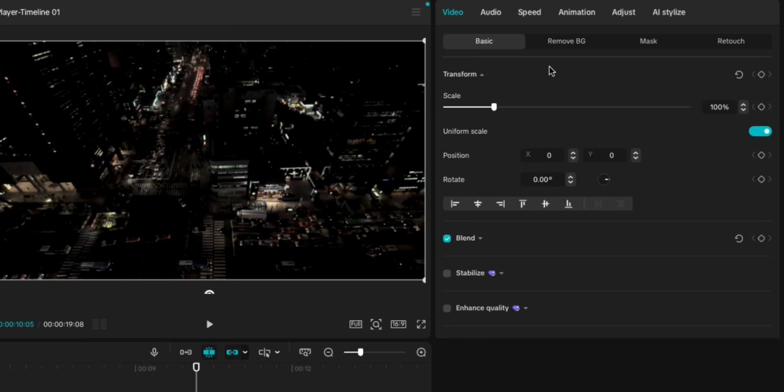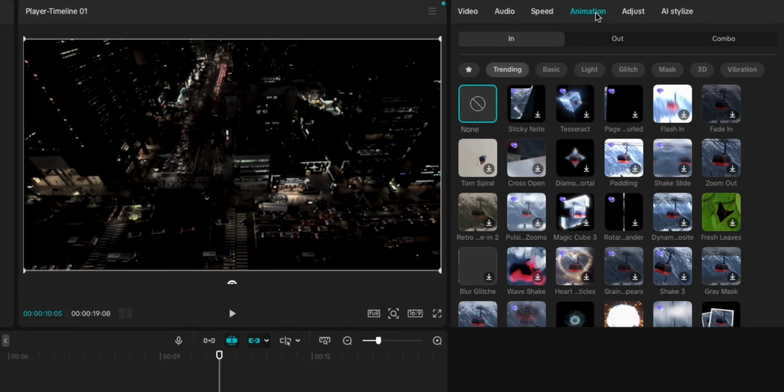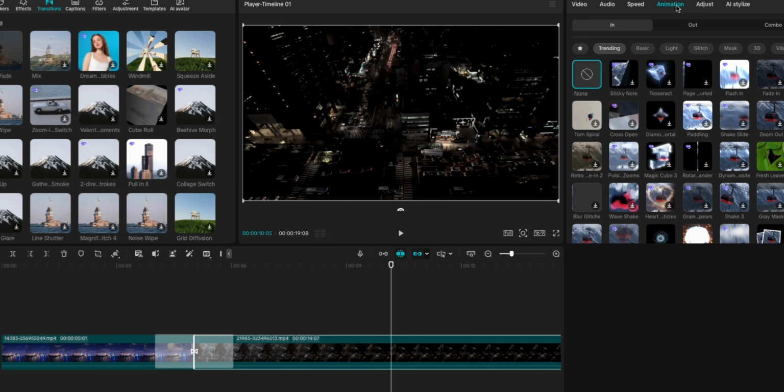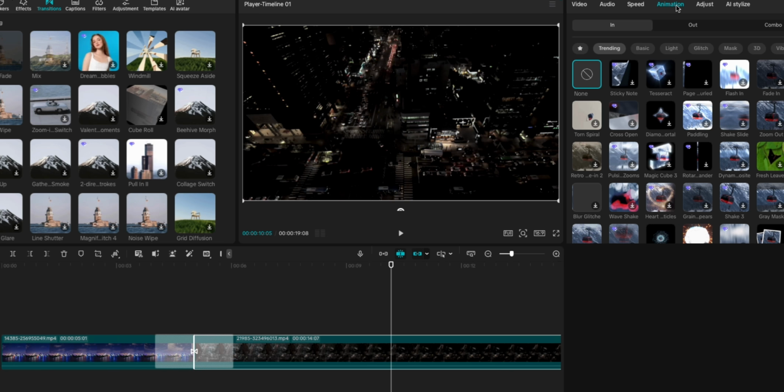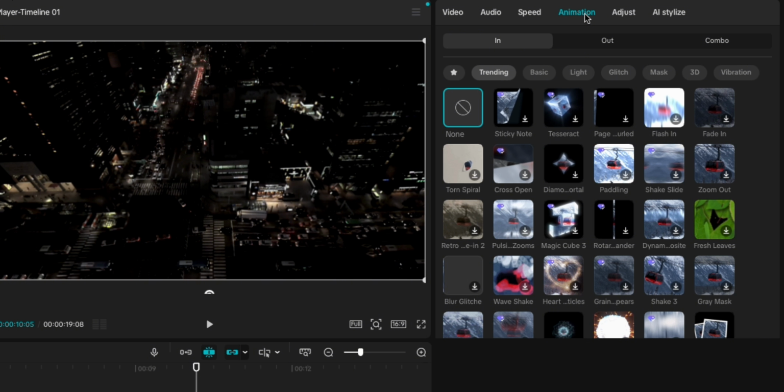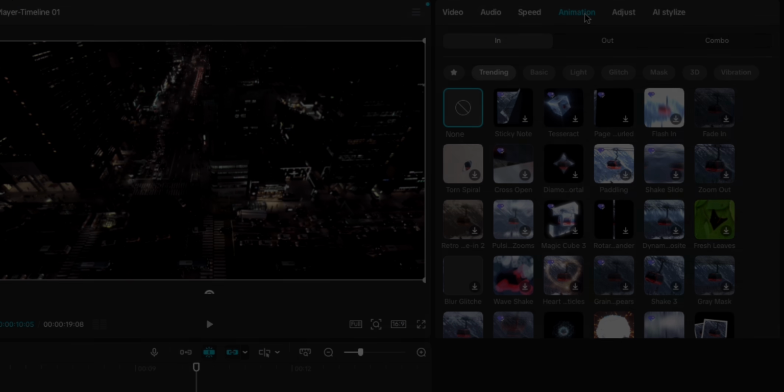Also remember, transition and animation are different. A transition is placed between two clips. Animation is added to each clip separately. Simple rule: if you want CapCut to blend two clips at the join, use a transition. If you want each clip to move in or out in its own style, use animation.